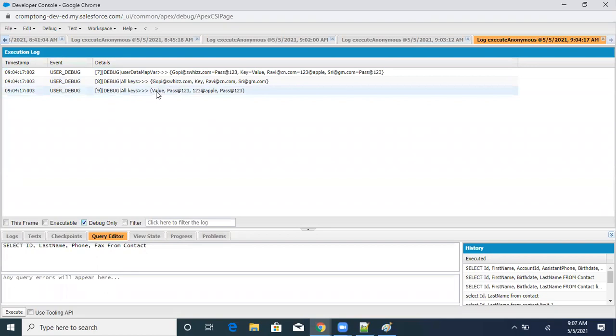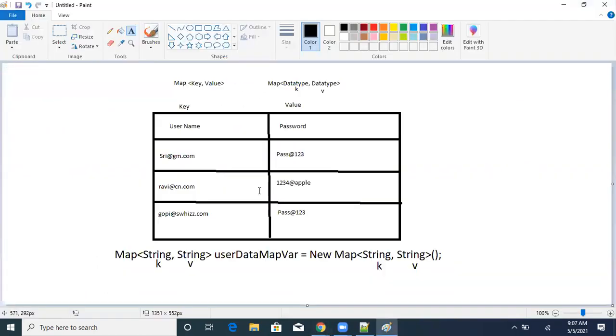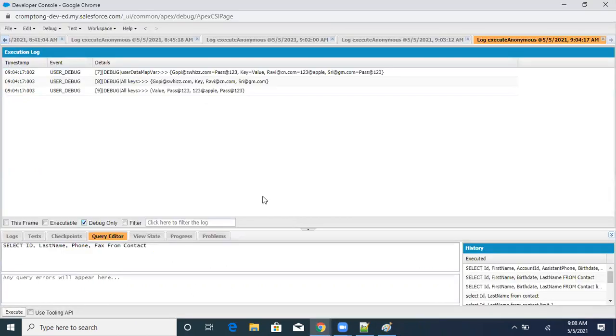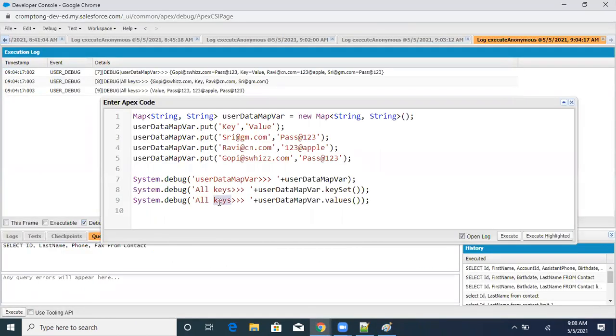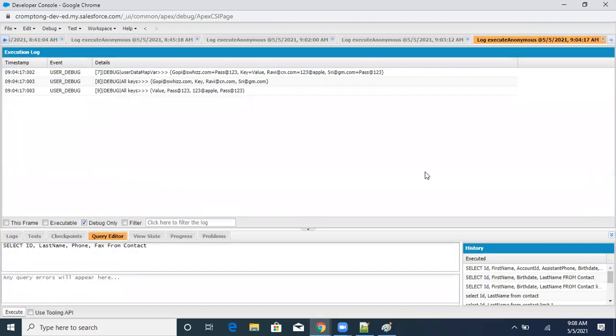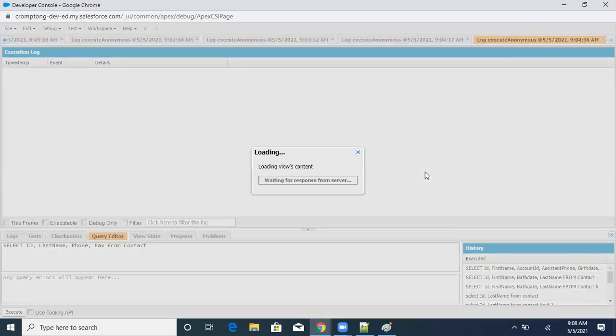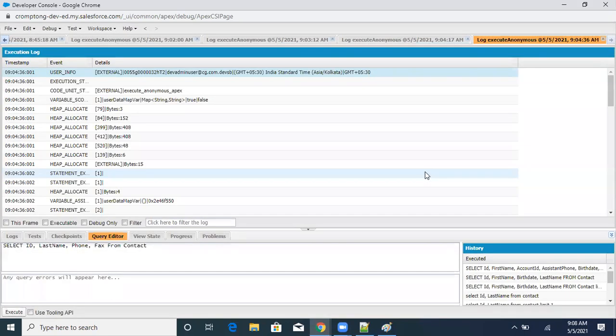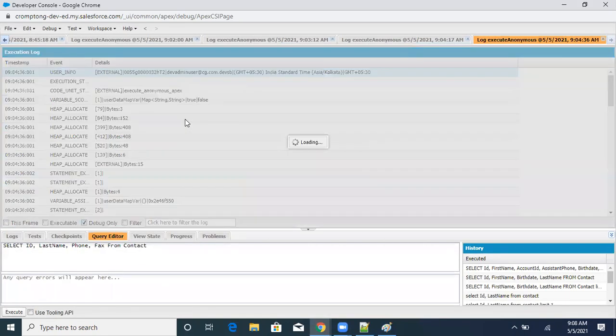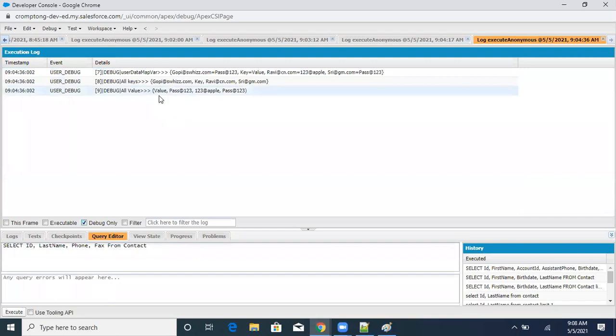See, it gives all the values for you. Here it gives all the keys for you. Here the map structure will be like this.